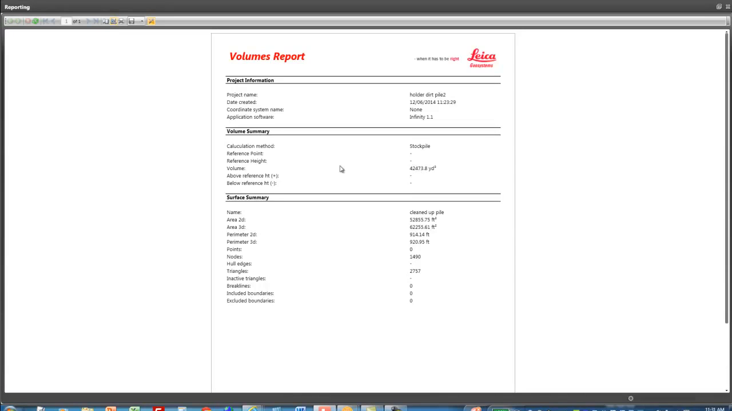If we did different types, you'd have a reference height or a reference point, but we only did a stockpile, so it's only going to give you the complete volume, and it gives you the area in 3D and 2D, the perimeter area, perimeter in 3D. And then you can save this, we can print it or export it as a PDF or just a TIFF file.